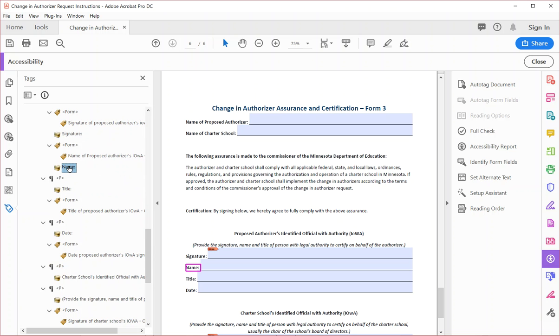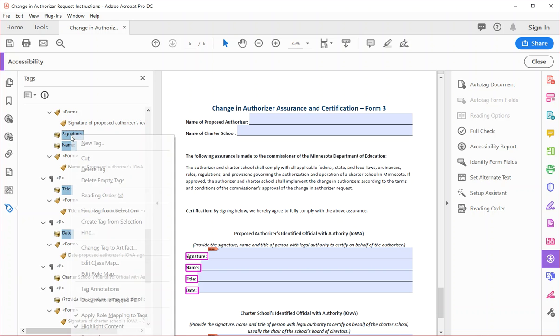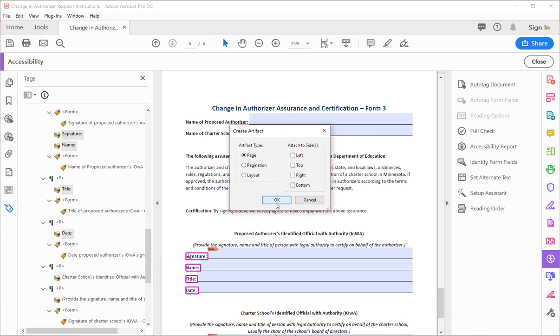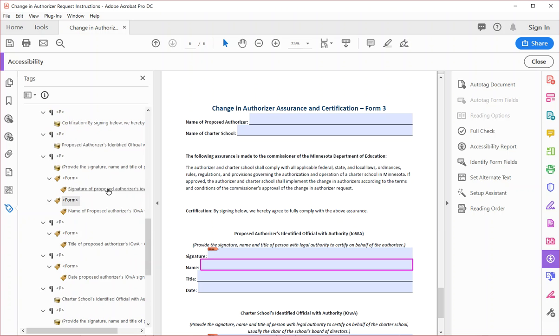So in this case, name is after the form field, and here it's before the form field. So you just want to make sure that that's consistent. So we have name and then the form field for the name. So it's up to you. If you can identify these containers and select them, you can make them artifact, and then all you'll have in your document tags are the actual form fields.